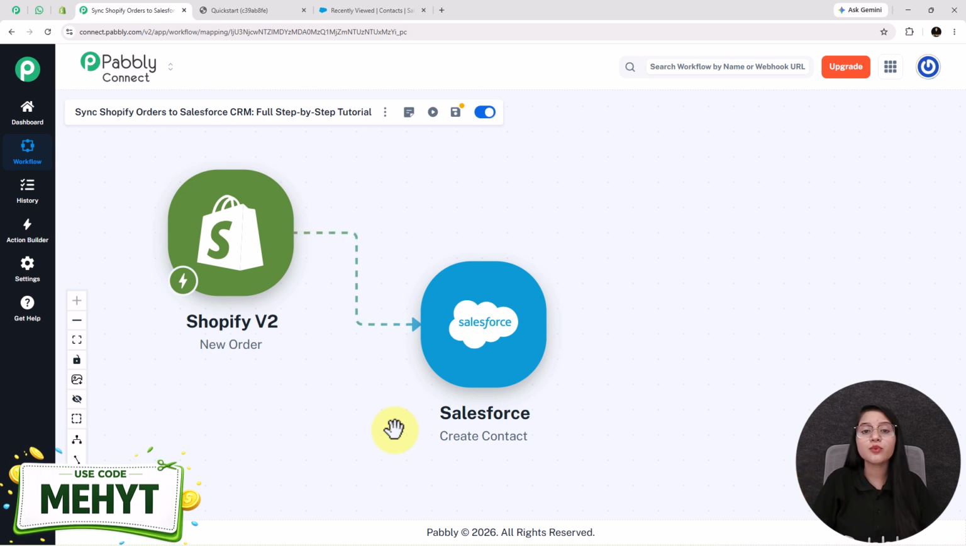In this single video, we are going to build this complete workflow step by step using Pabbly Connect without coding. So even if you are a beginner, you will be able to create this automation easily by following along with this tutorial. By the end of this video, you will have a fully automated Shopify to Salesforce integration running for your business. So let's begin.